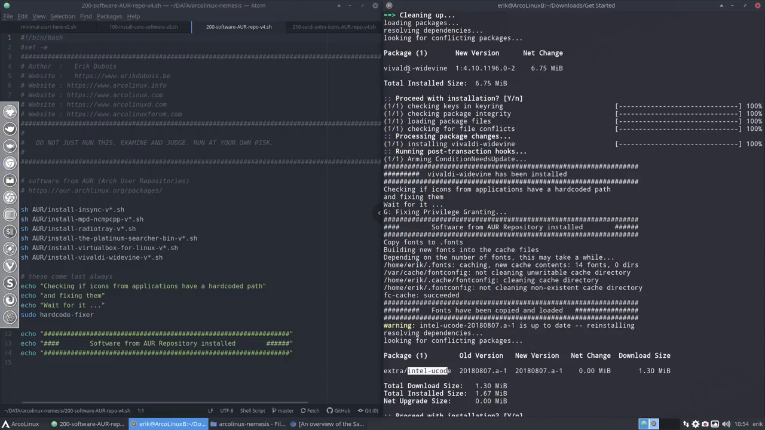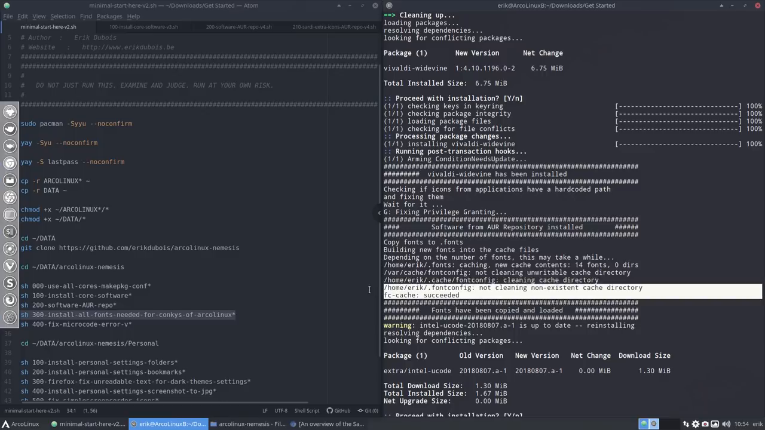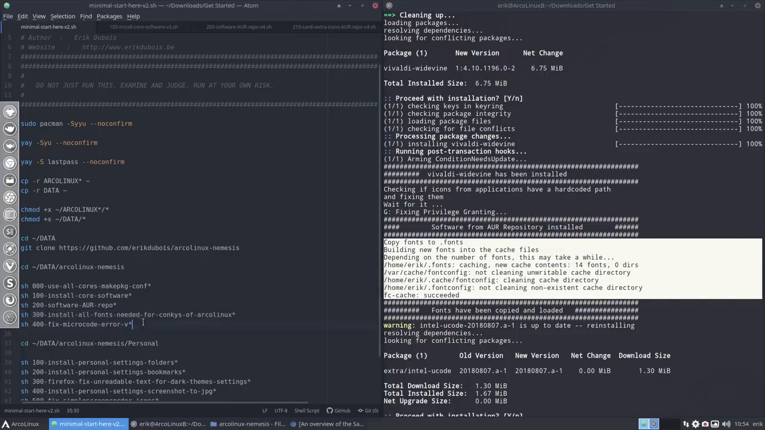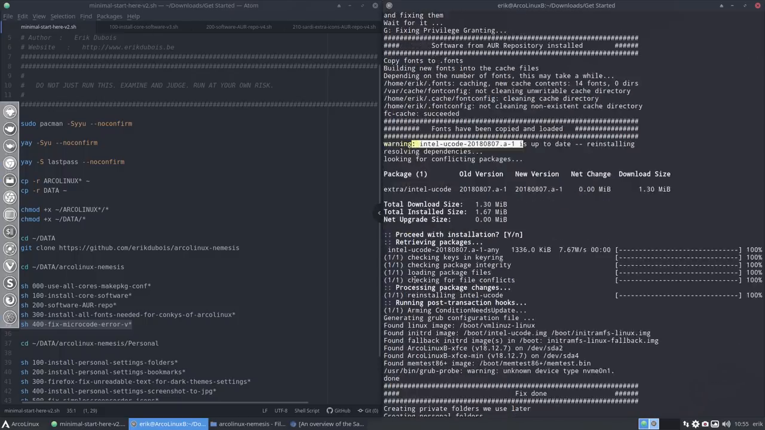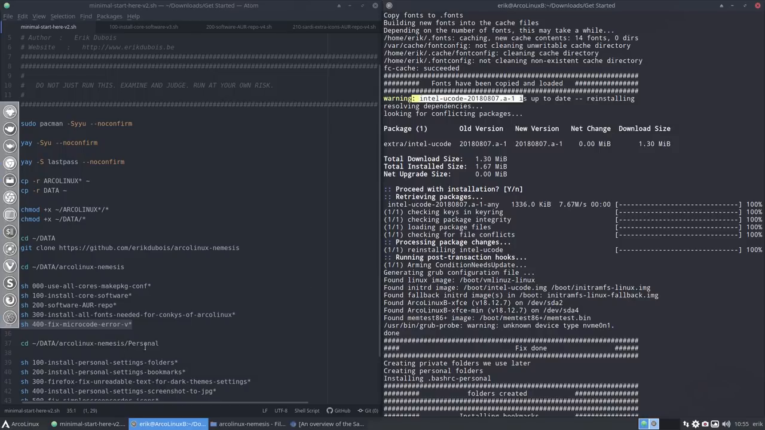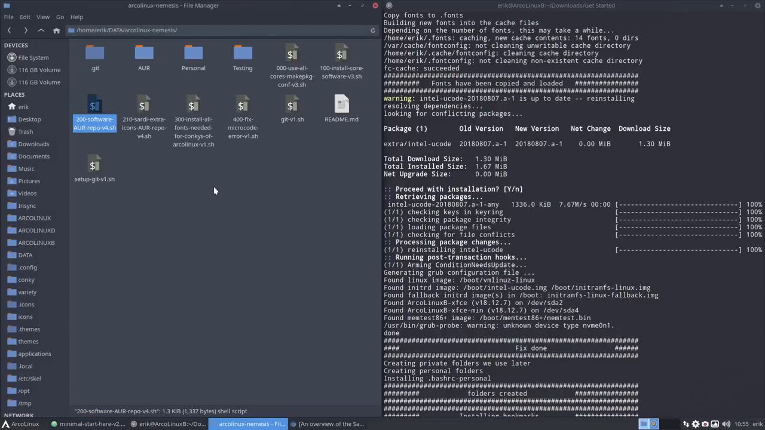Here's Vivaldi Wi-Fi. Here is the line that says hardcode fixer. And then we're going to go to 300, install all the fonts. Okay, here's the fonts, the part of the fonts. And then we get the fix microcode. That's this one, Intel ucode. And then we're going to the personal stuff. Okay, personal stuff, that's this one, fix, and then the personal stuff.